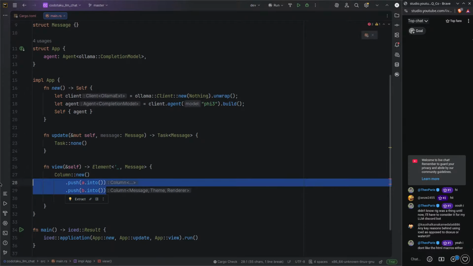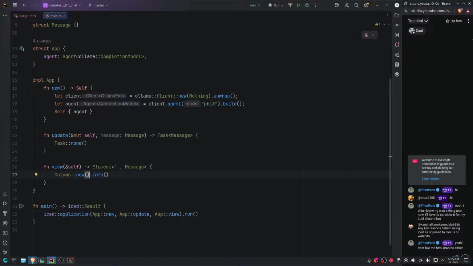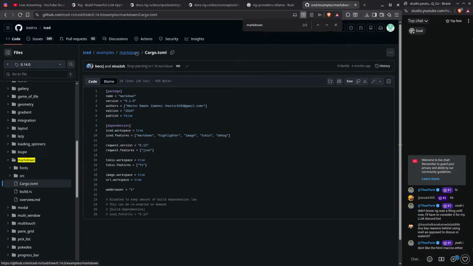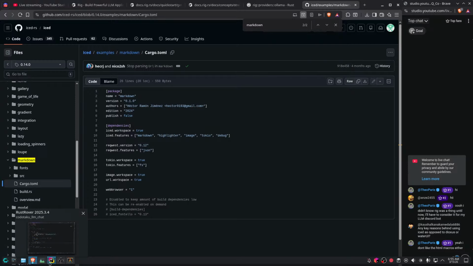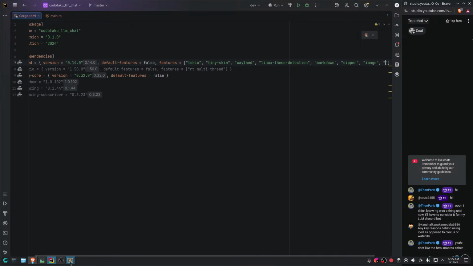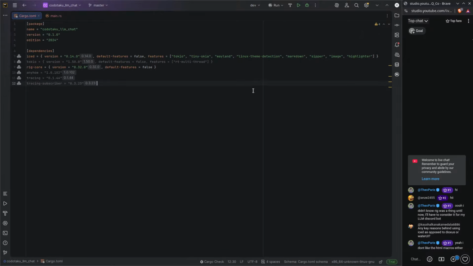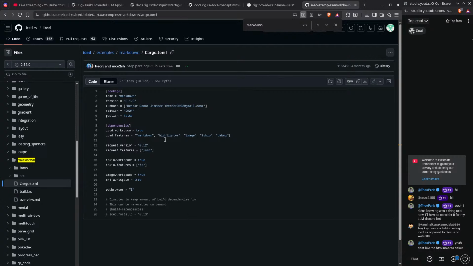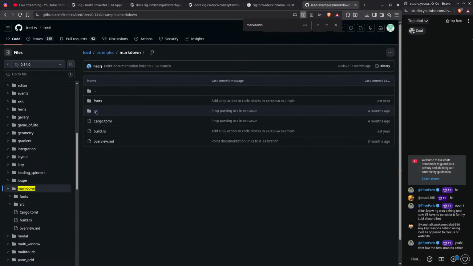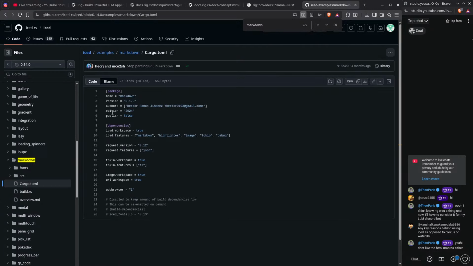All right, so other than that, where we were, let's see. Okay, so we were looking into this example, and we wanted to add the markdown, the highlighter, image, and Tokio. There's even a debug feature, but I haven't honestly tried that yet. Did I add the highlighter? I didn't. I'm not sure what iced highlighter is for, but anyways. Other than that, what else? Yeah, I think we're good for now.